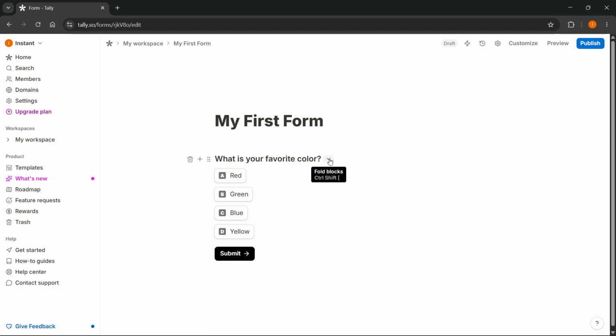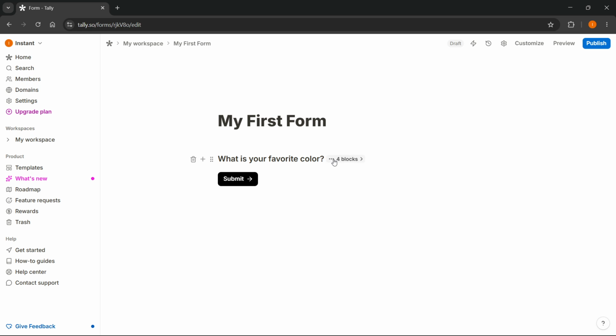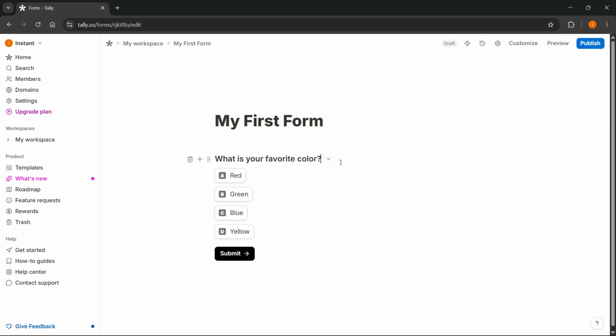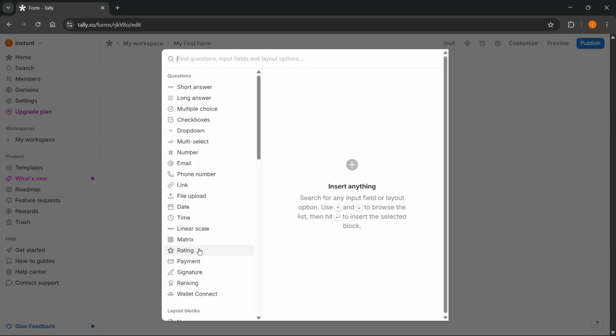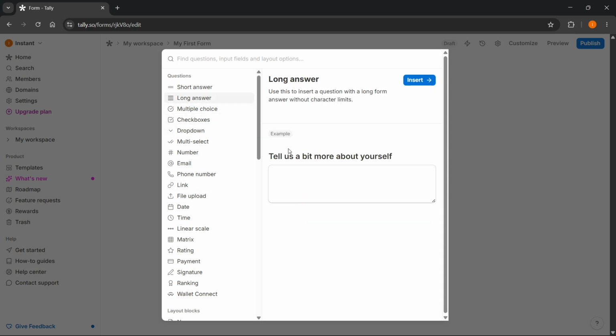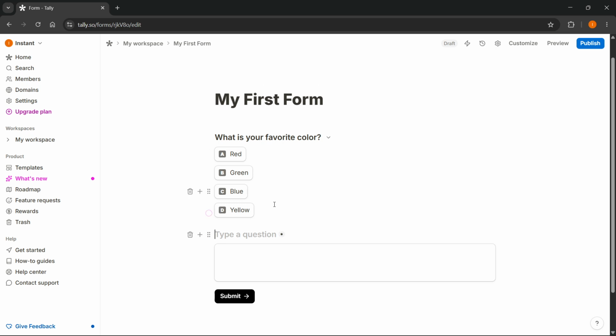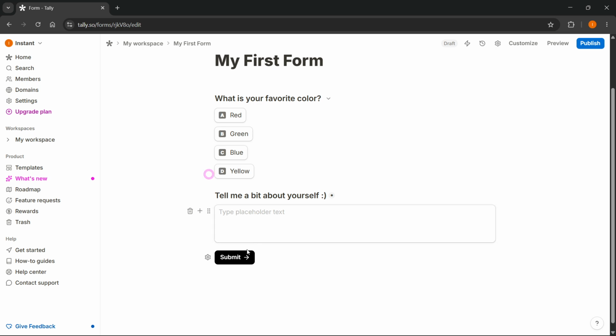Now, you can click on this button, as I said, to make it appear or not, if you want it more concise, or if you want it spread out all over the place. Whenever you've done that, you can then add a new one. So you can click in a new line and click on the plus button to insert a new block. And now let's add a long answer as well. So it's going to look like this. Insert, I'm going to type in, tell me a bit about yourself, okay? So let's make this the second question. We have two questions in our form already.